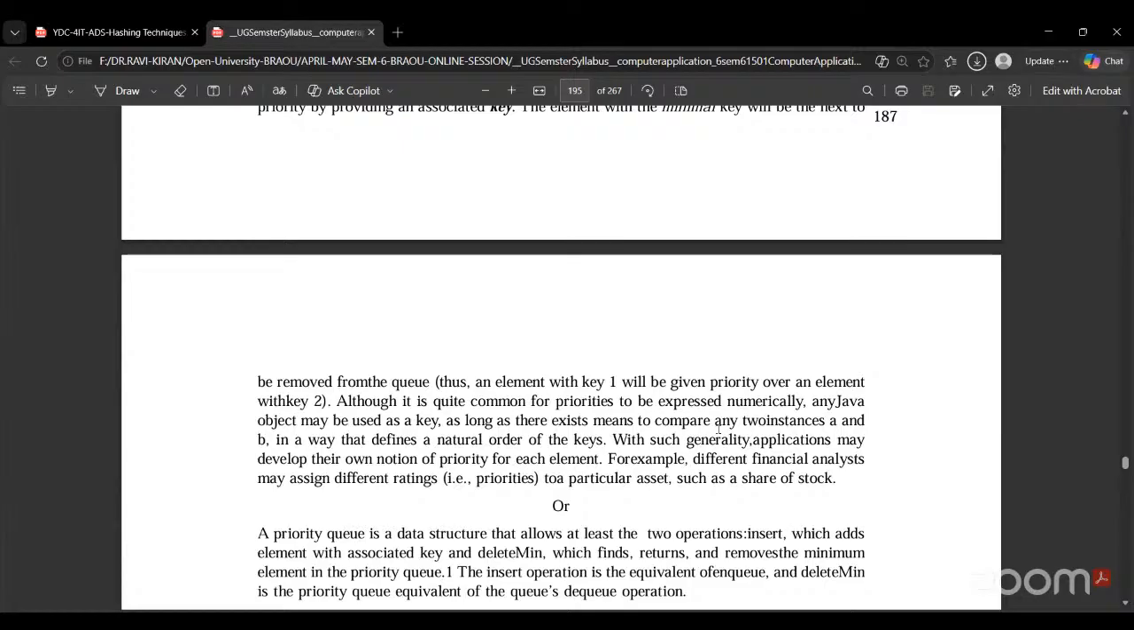Although it is quite common for priorities to be expressed numerically, any Java object may be used as a key as long as there exists a means to compare any two instances A and B in a way that defines a natural order of the keys. With such generality, applications may develop their own notion of priority for each element. For example, different financial analysts may assign different ratings. That can be a star mark, or 1, 2, 3, or any kind of rating.